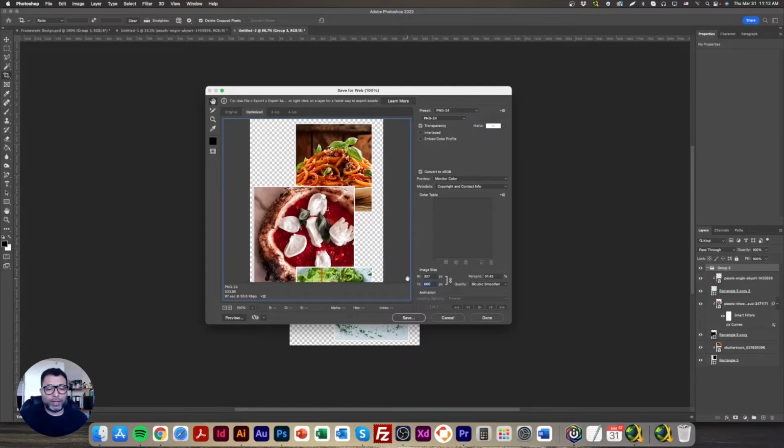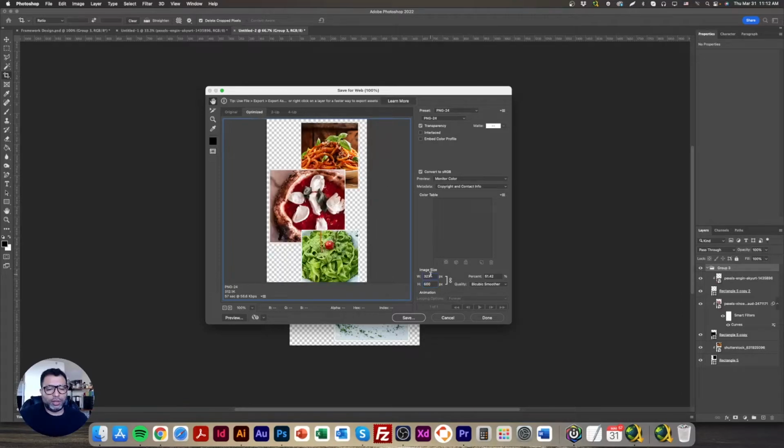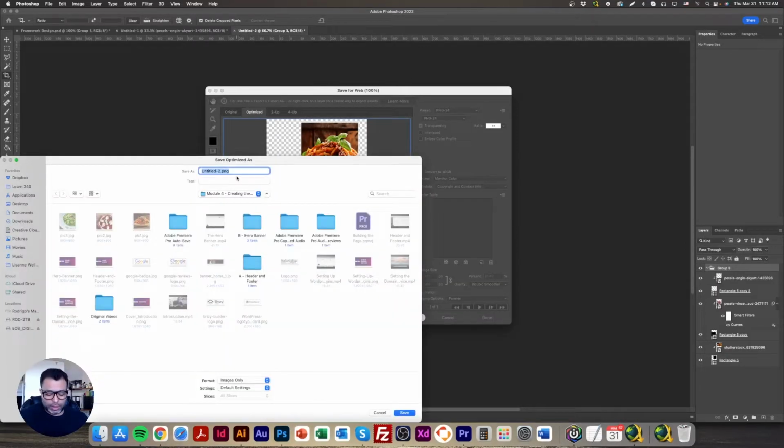Height. Okay, all right, 600. Now it looks better. It looks better. So 312K. So let's export this guy and see how it looks like. So this is a triple pic.